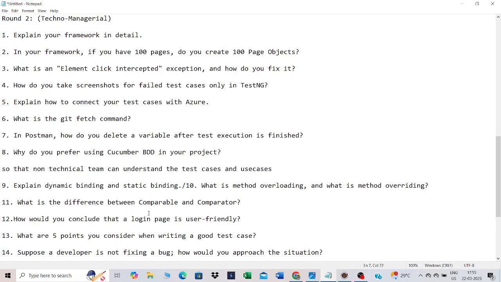How do you take a screenshot for failed test cases only in TestNG? There is the ITestListener interface, right? By making use of that, we can create one generic method, and in the test report utility, in the onTestFailure method, we can integrate this generic method.